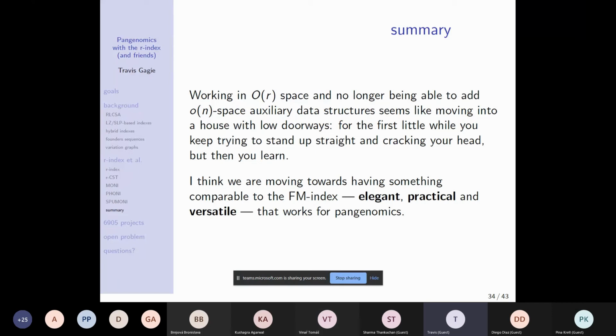What can we do? We don't have them unless we blow things up by a logarithmic factor. We get the RLCSA, and then we can do whatever we want. It just won't be practical. So I think we're moving towards having something that's comparable to the FM index. It's elegant, it's practical, it's versatile, and it works for pangenomics.